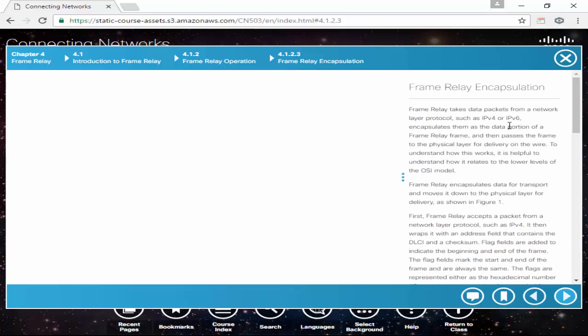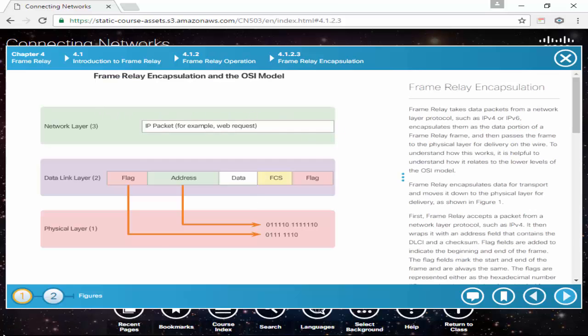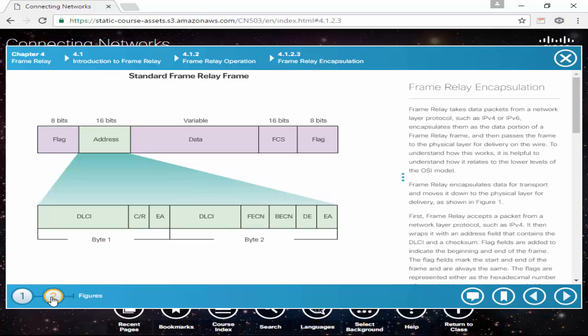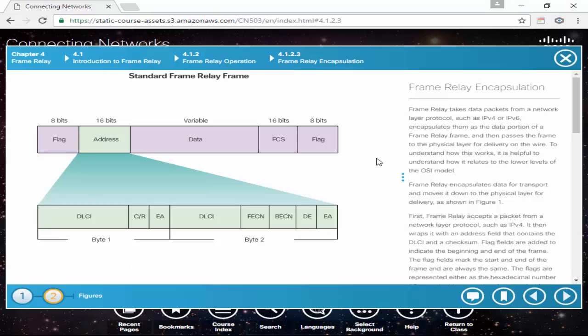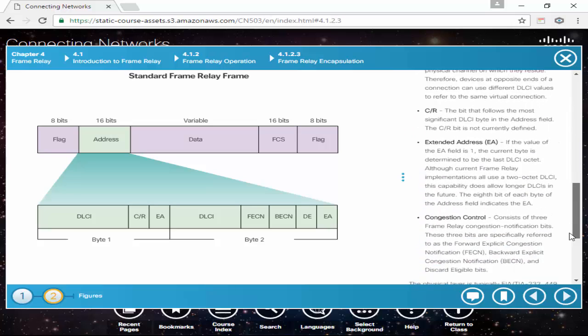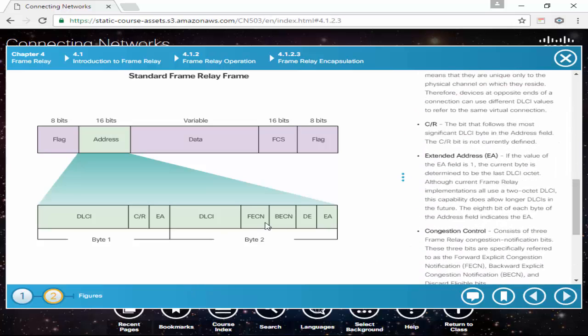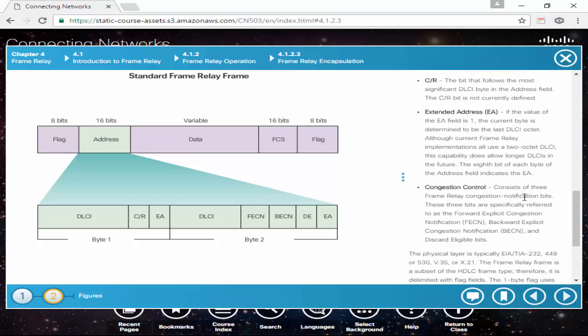Frame relay encapsulation. So this is what's fun about frame relay: it's a layer 2 protocol. In it, it's giving us our DLCIs. Then we are going to have this FECN, BECN, discard eligible, and I don't remember what the EA is. Do we have an EA here? Anyways, these bits are congestion control. Okay, so FECN is forward explicit congestion notification, and BECN is backward explicit congestion notification.